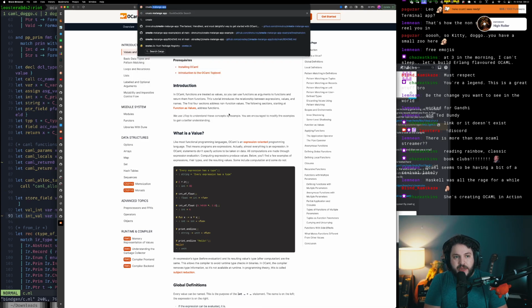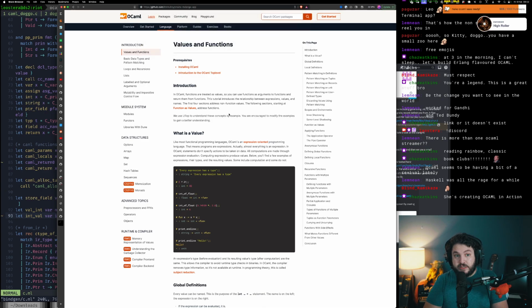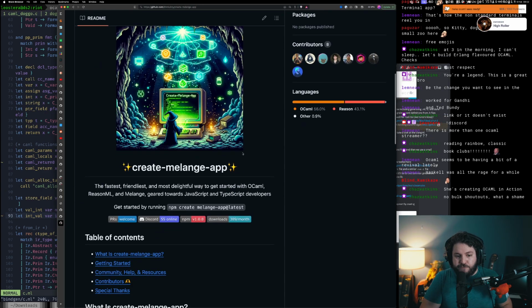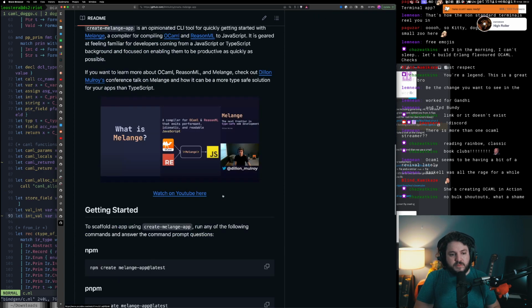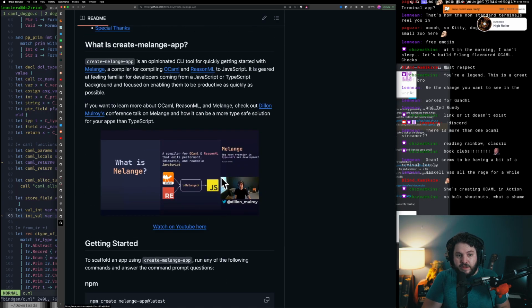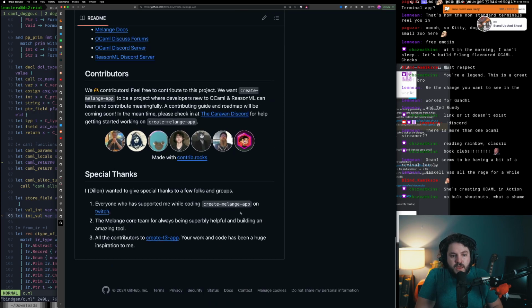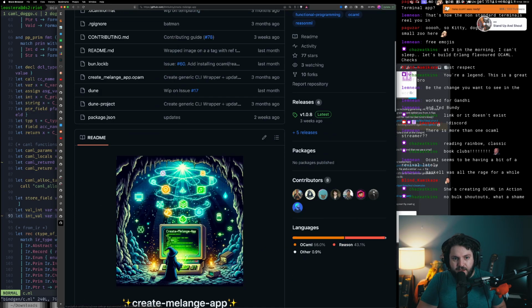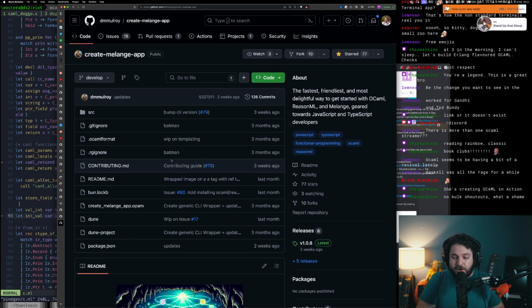And Dylan has created Create Melange App, which is a way of setting up a front-end application with OCaml using the Melange compiler, which lets you have full interop with JavaScript and TypeScript. He even has a nice video where he explains how all of this works. And yeah, it's an amazing piece of tech. I love it. Super nice to get started.